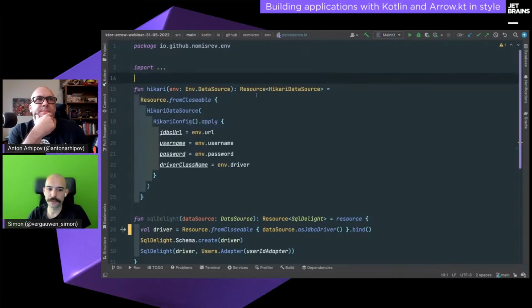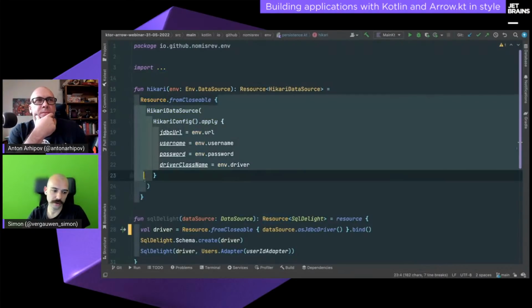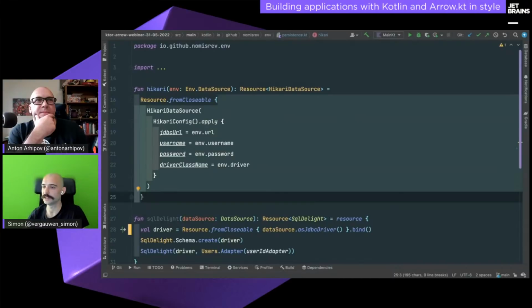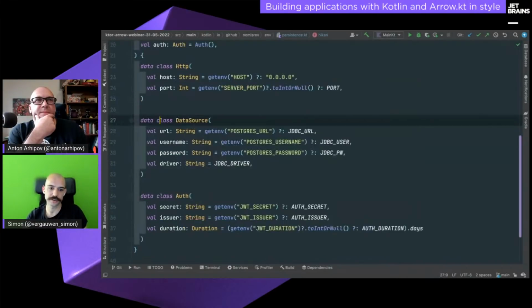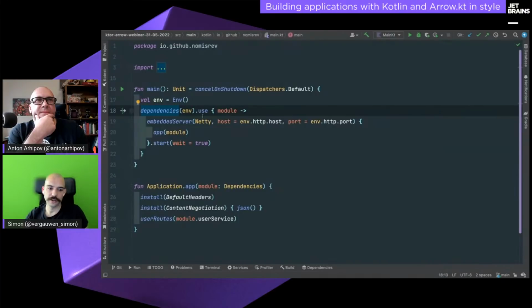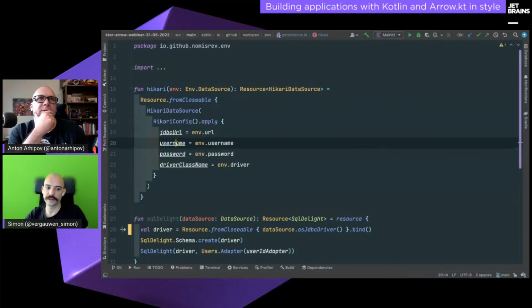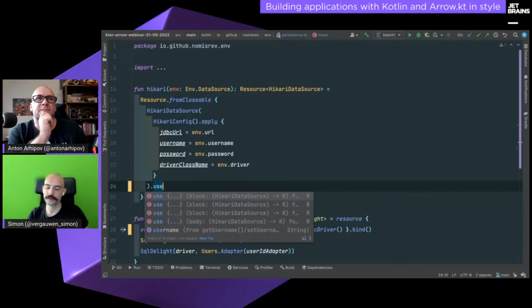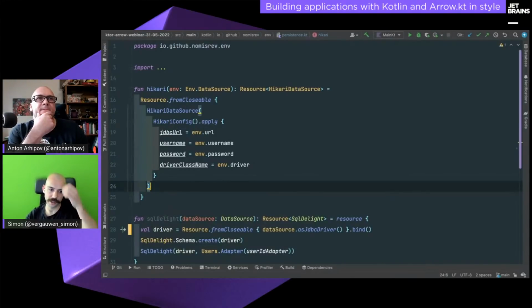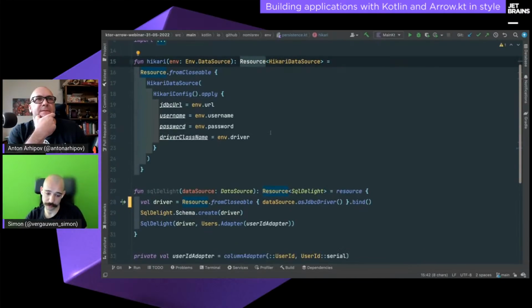So what is happening if you call use on this resource? It will call this function block, initializing the data source. It will hand you the data source in the use block. And then when your code is finished, it will close the Hikari data source. So it works exactly the same as you might have expected from us calling use directly here on this data source. So why do we want to use Resource instead of just using Closable?